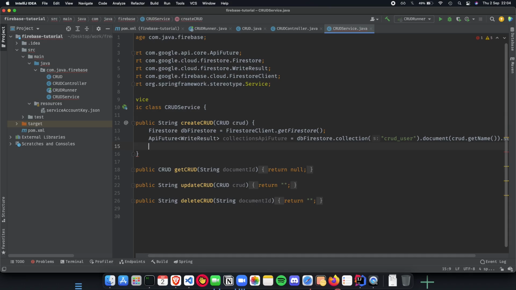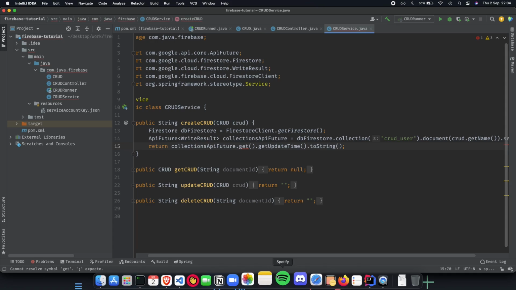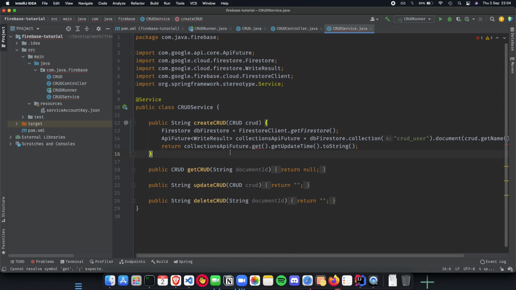And now that we've actually set or committed to our database, let's send back the time when we did this, when we get the result back. And we'll convert that to a string. So return collections API feature dot get, right? So we do a get update time dot to string, and here we have created our create CRUD, or implemented our create CRUD functionality.